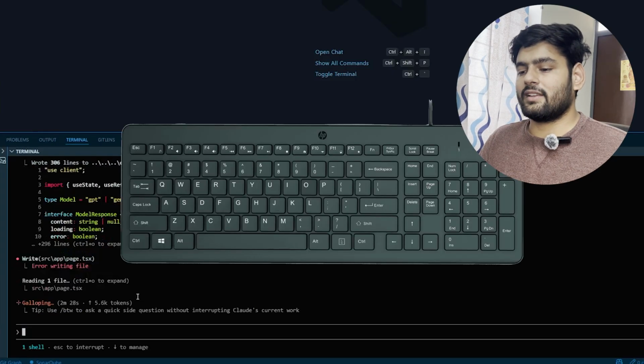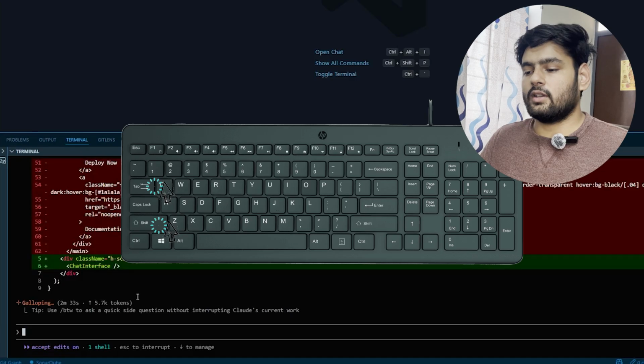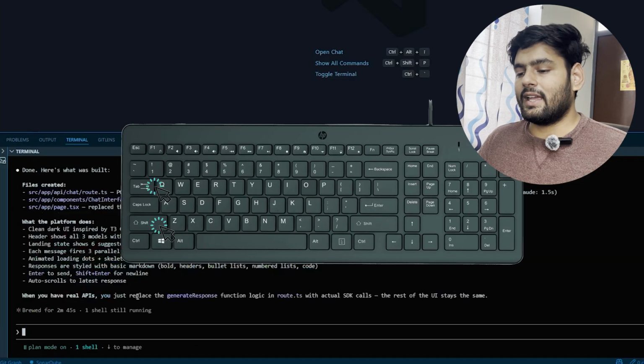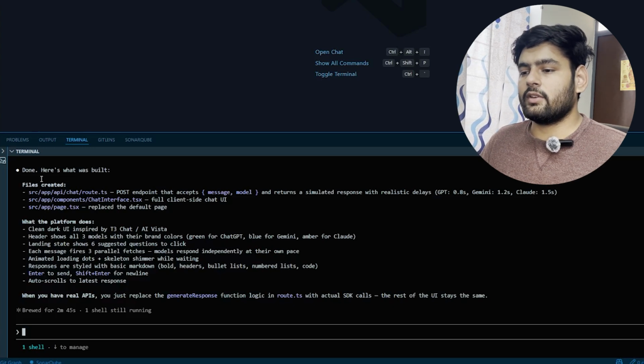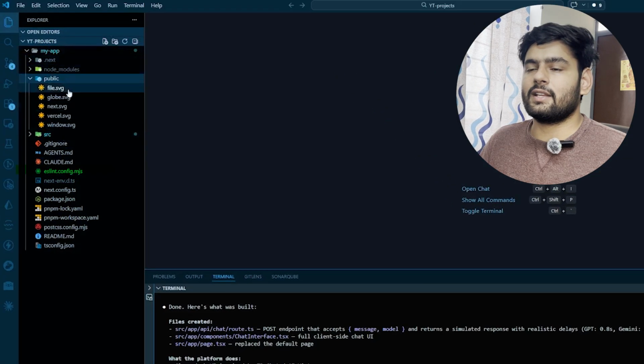Let me show you. For example, if I press Shift and Tab, as you can see, it says accept edits on. Then if I press Shift Tab again, you can see the plan mode here, right? So you can change between plan mode and edit mode from here. So these are a few important keyboard shortcuts you can use. And as you can see, Claude is done working, and it is saying done. Here is what it built, and you can see all the new files created by Claude here.